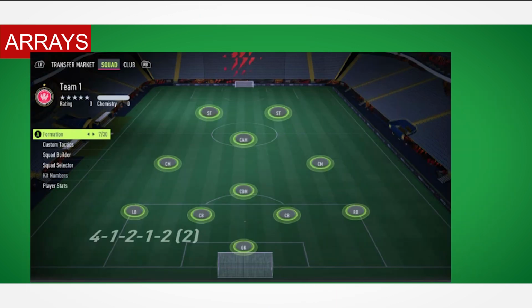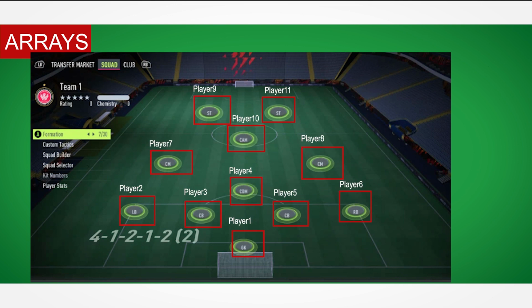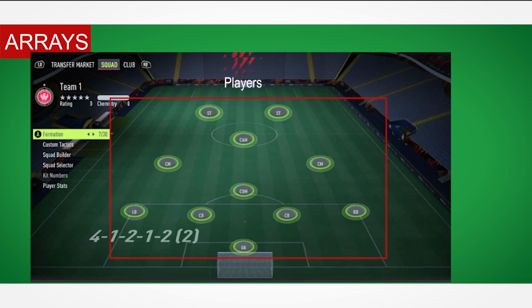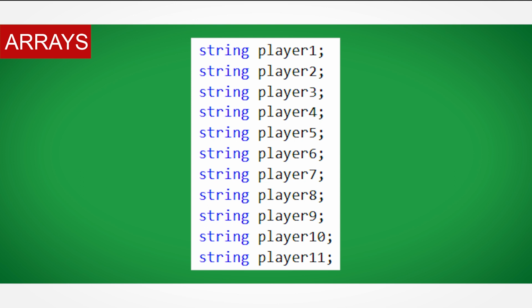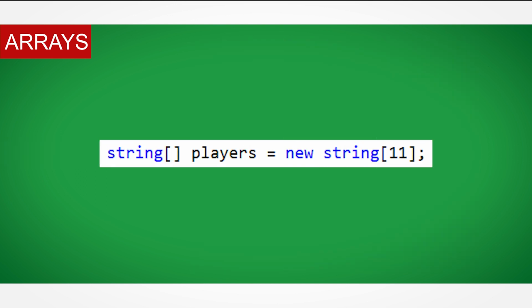This is where the array comes in. An array allows us to store multiple variables of the same type under a single identifier. So instead of creating 11 separate player variables, you can create one players variable with 11 what we call elements to store them in. Let's see how we code this.